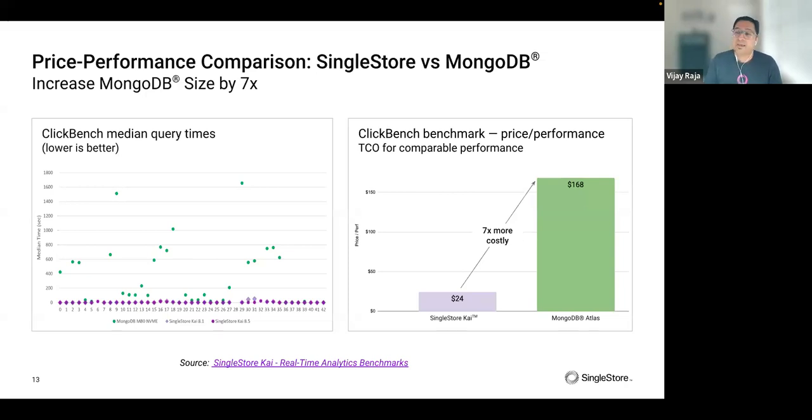Okay, so that's the magic, or that's the value for why low latency analytics matter when it comes to powering your applications. It's not just about performance, it's about the complexity, it's about the cost, and ultimately it's about the user experience that you're trying to power.